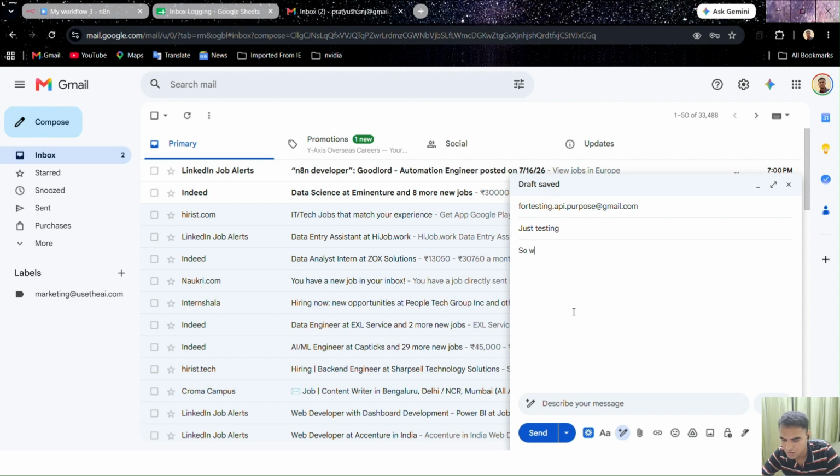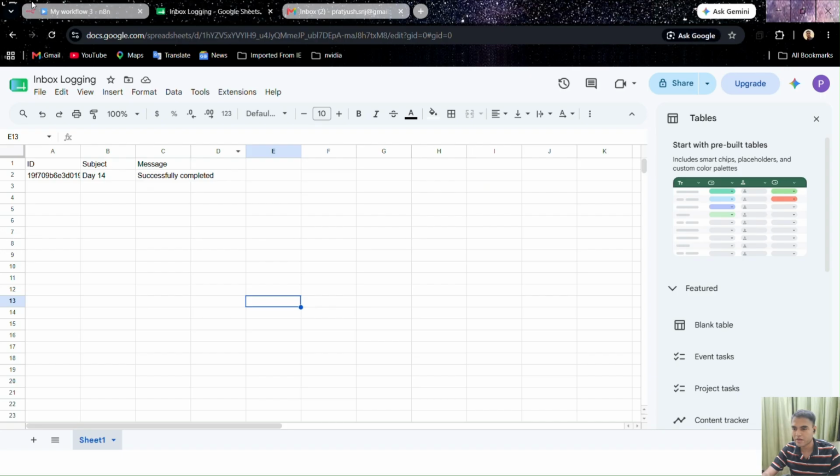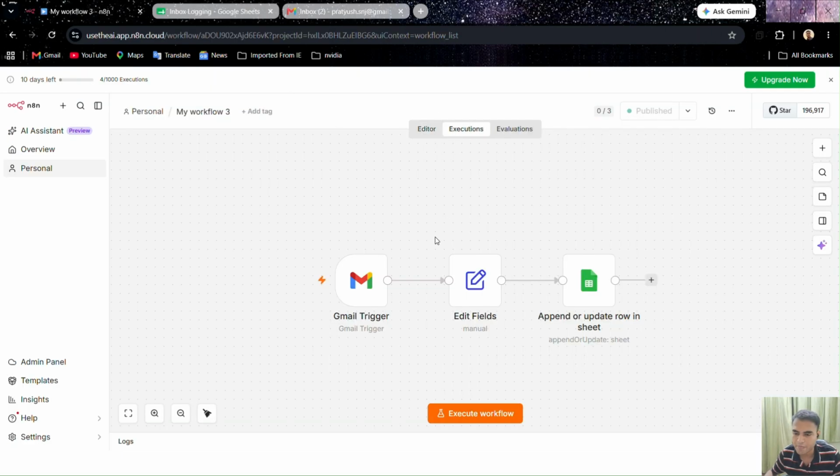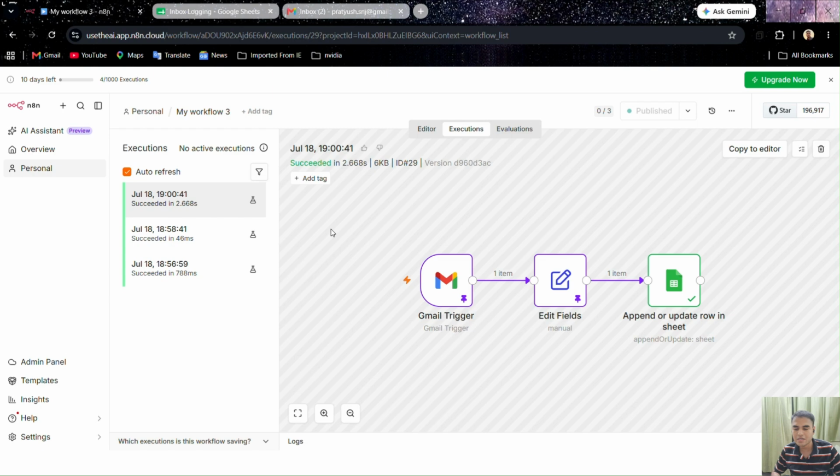So write down your comments if you have any doubts on this workflow. Then send it for testing, and now let's wait in the execution tab. So as I told you, the execution tab.